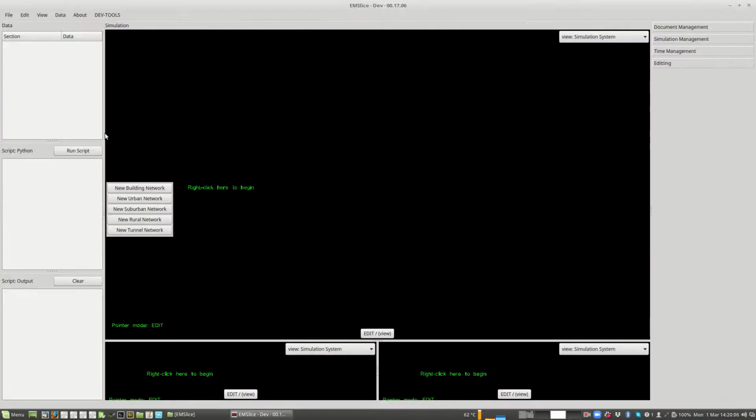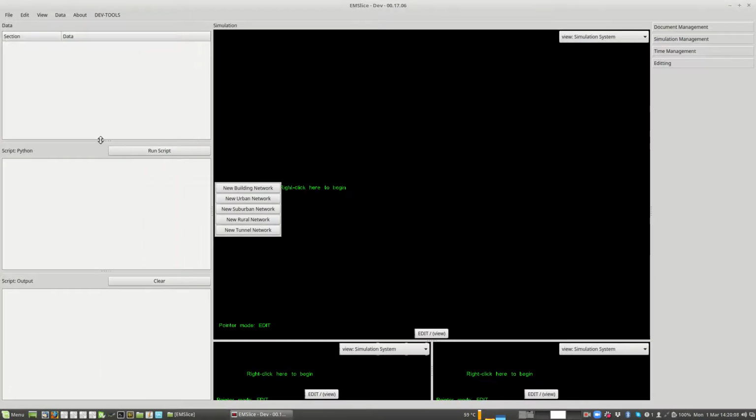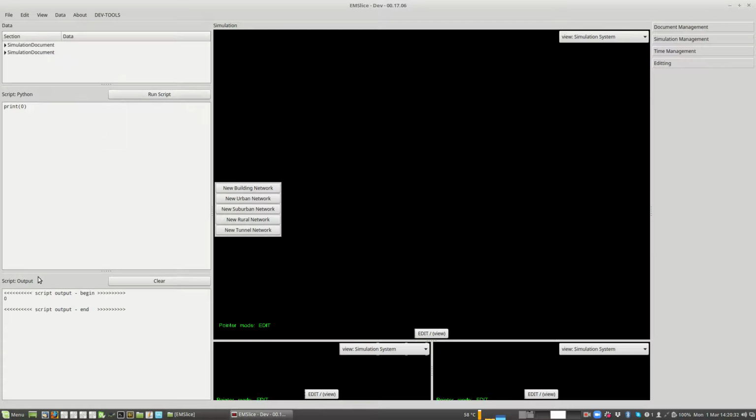So to start off with, on the right hand side of the window we have a text box which accepts Python code, and below that we have an output text box which outputs the result of the Python code that we enter. So for example, if we simply print 0 and run that, the output is 0.